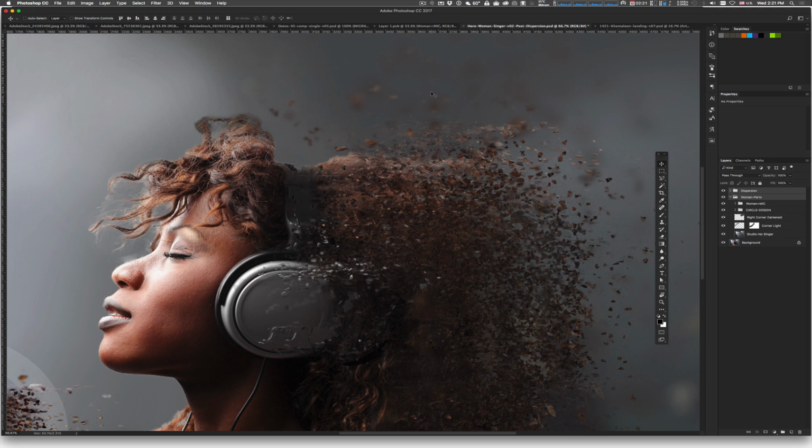So if you have a background, and the way the dispersion works, by the way, you can't use it on a semi-transparent layer. It has to be a locked background layer. It's just the way that the action set works. So that's why you had to have basically a flattened version first.